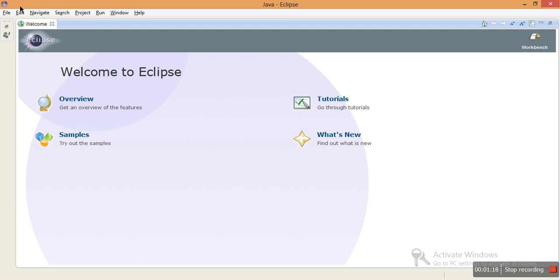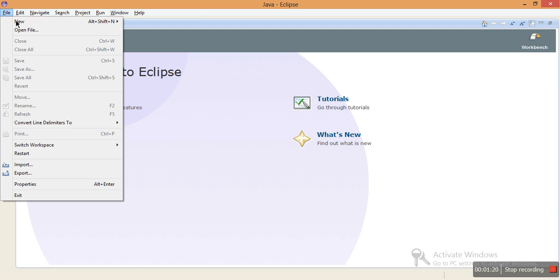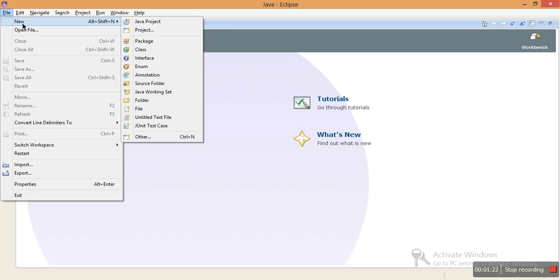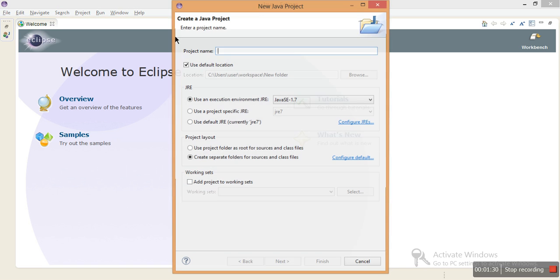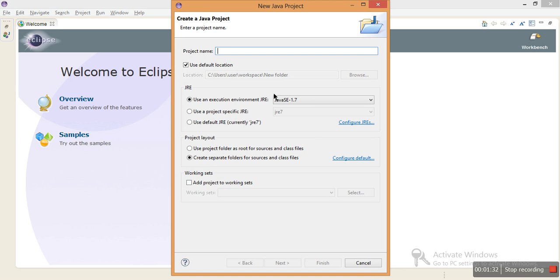So first of all, you go to File, and then click New Java Project. And this will pop up. First of all, it is your project name. So what are you going to name it? I'm going to name it Hello World.